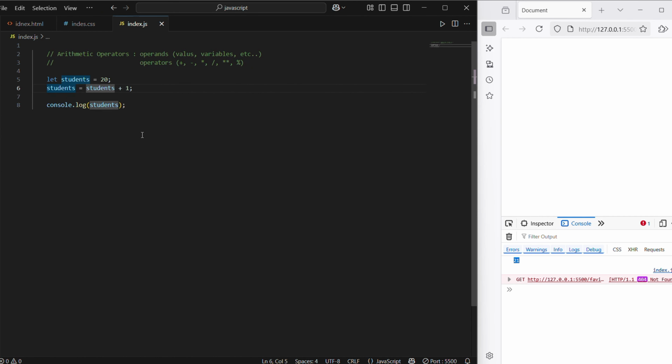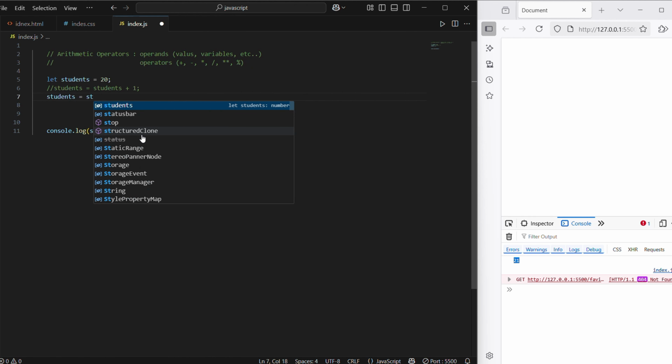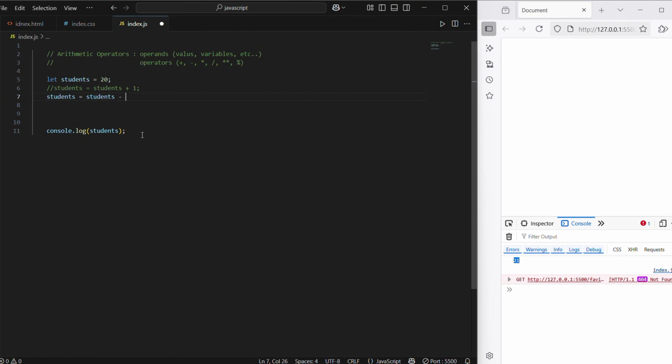Or imagine that one student leaves our class. We can write it like this. students equal to students minus 1, or subtraction 1. Now let's see the output. Now our students is 19.